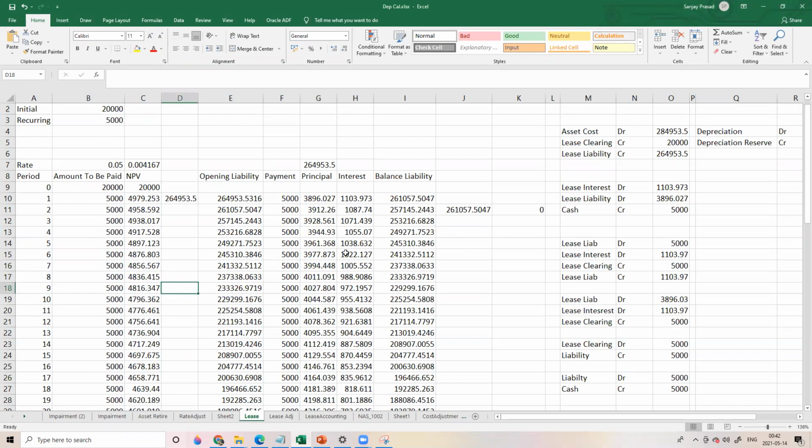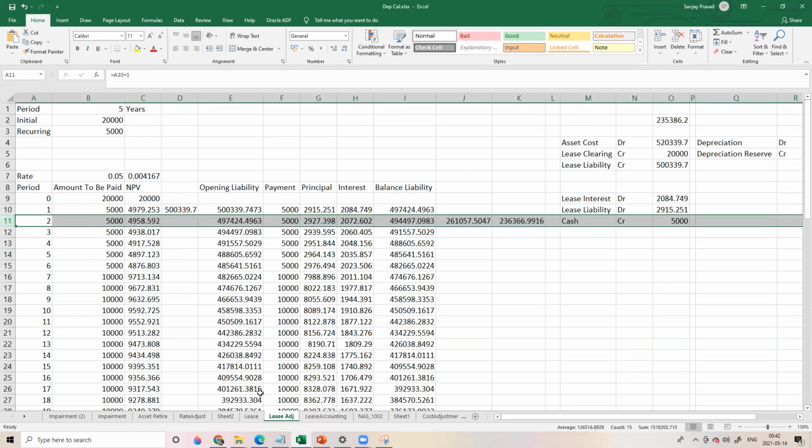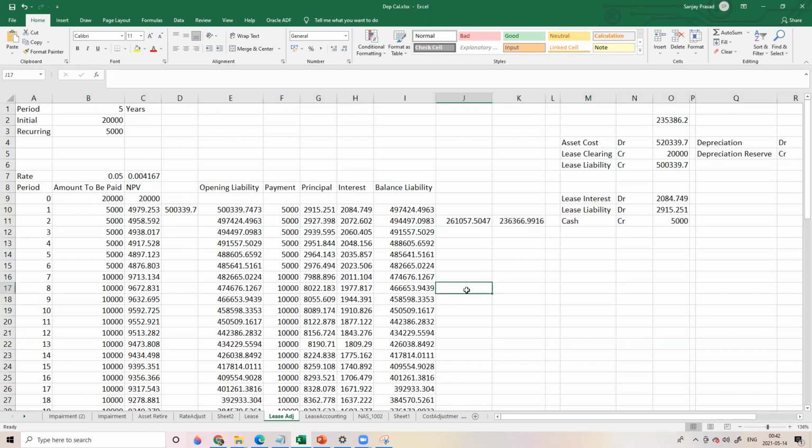So this is the original lease schedule we discussed. I simply copied it and created another Excel file, the same file, but now I have changed the payment from here. Up to the 6th period, payment was 5,000. Now from the 7th period, payment is expected to be 10,000. And we have closed the first period. We are on the 2nd period right now. This adjustment has been done on the 2nd. Now, how is this going to work?